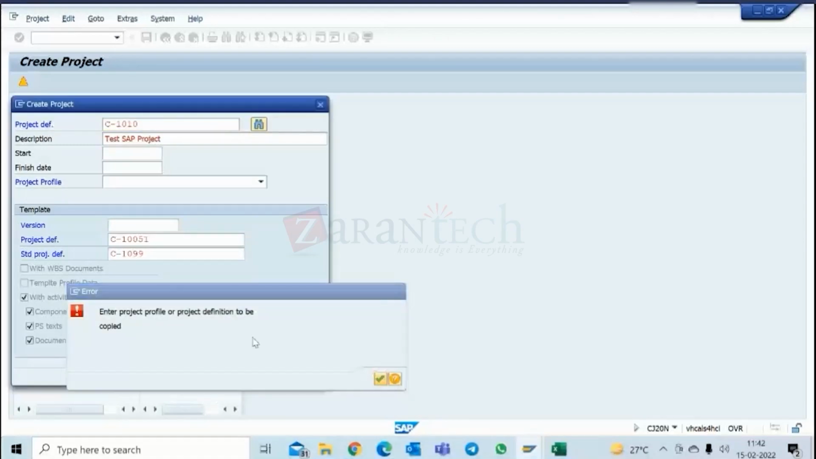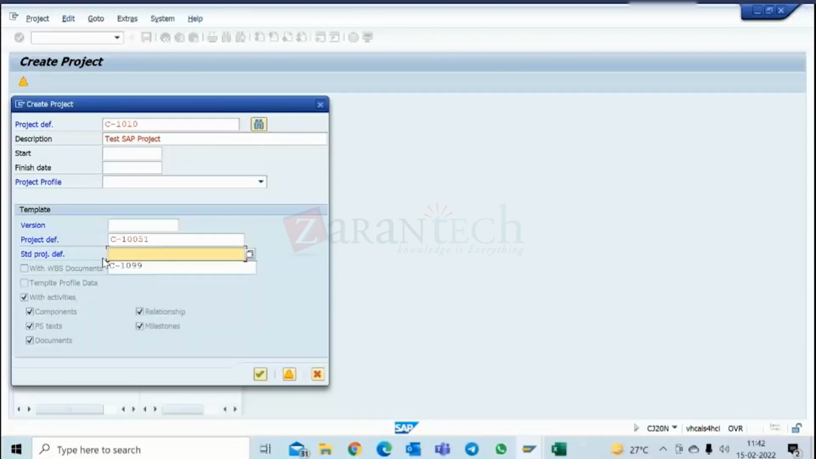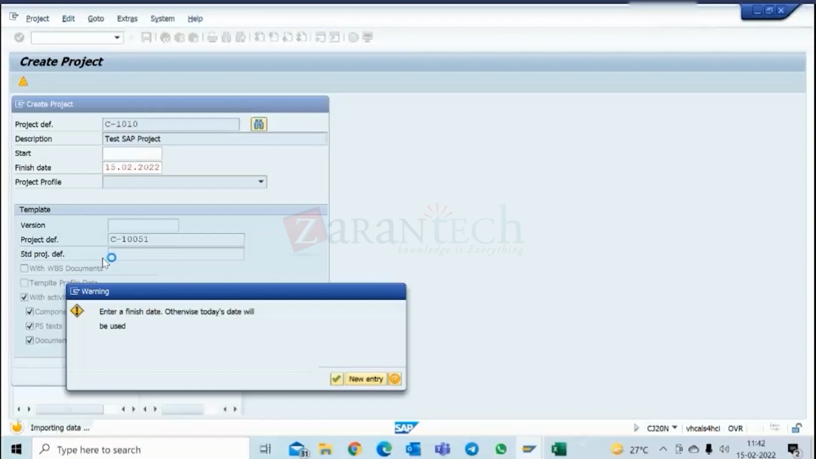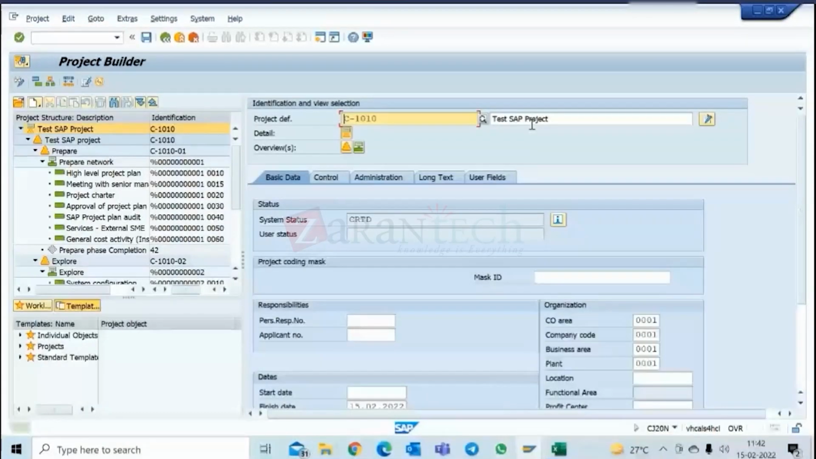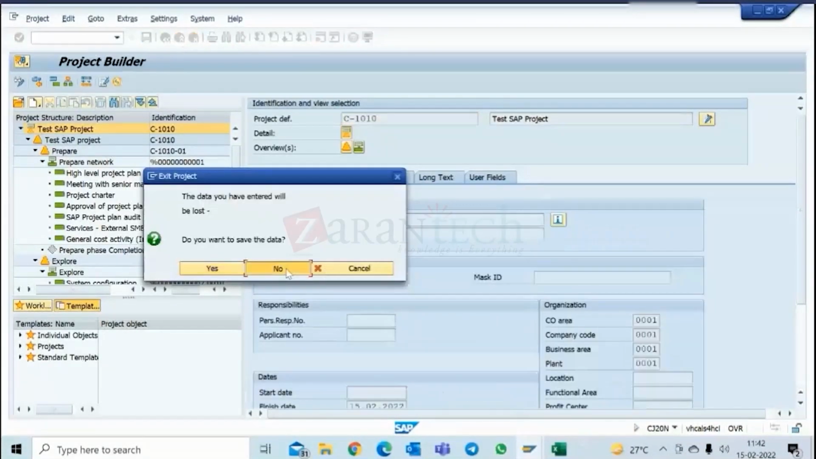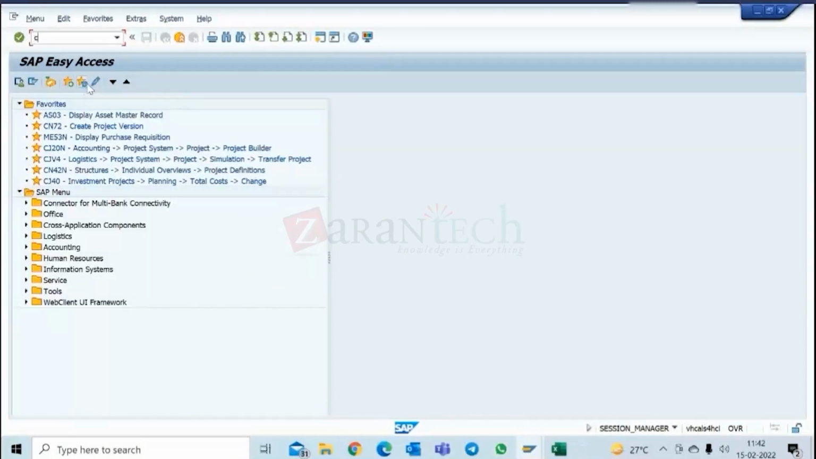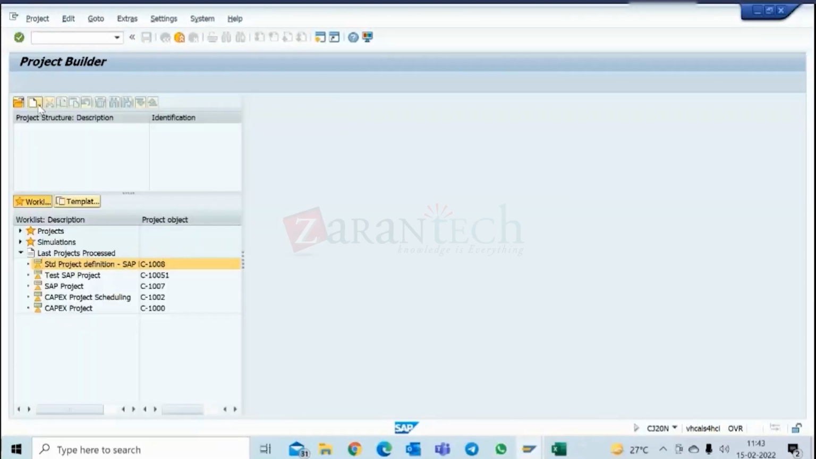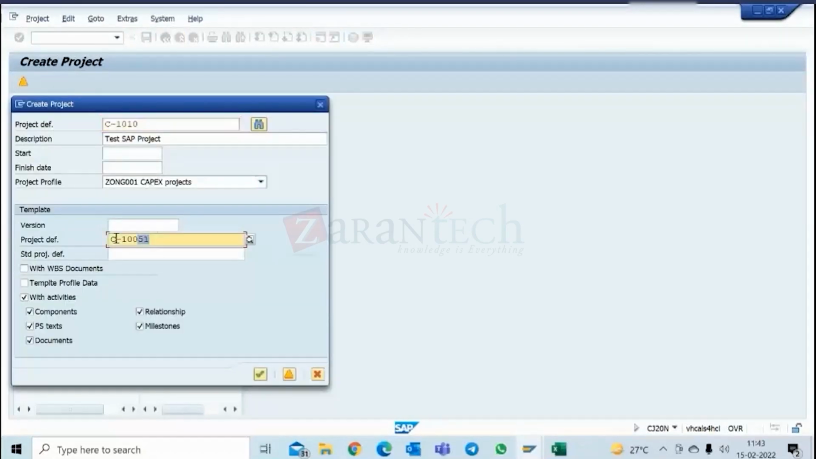Now you see here. Now what I will do, I will take out this. Now it is blank. So now it is coming from the CapEx project profile, because this operative project is from the CapEx project profile. But that standard project profile is from here. So if I leave this and put here 99, see, it is by default coming CapEx project. It is by default coming. Yeah, because the system remembers the last one. System remembers the last one.